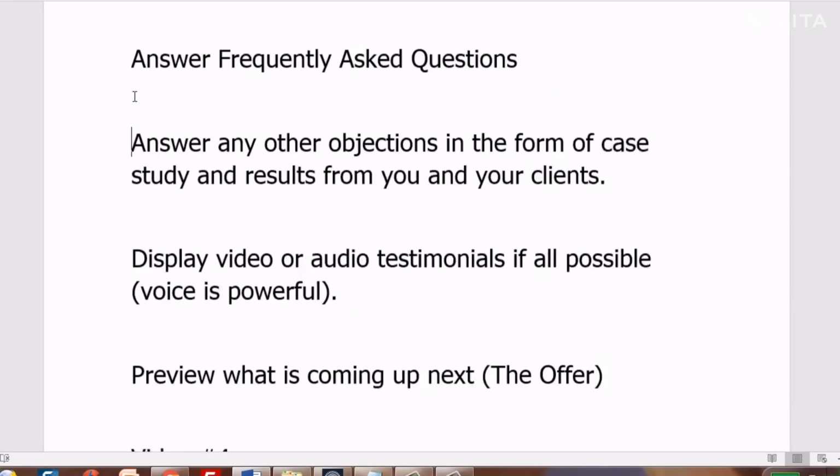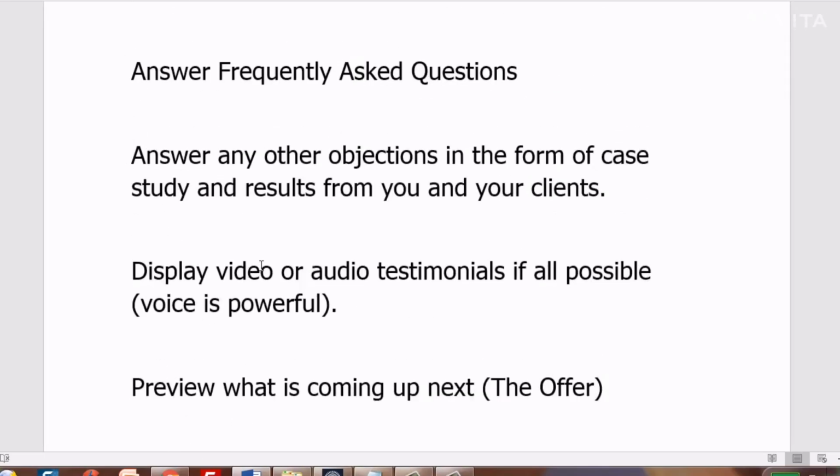And of course, you want to display video or audio testimonials if possible. The reason why I say video or audio is because people's voice becomes very powerful when somebody can hear their voice and see their picture. Or if it's video, it's going to be even better than audio because people can see the person's face. And especially if that person's face matches the demographic of the person that you're talking to, it's most likely going to convert very well. And then of course, last but not least, to connect to the next video, which is video number 4, you want to preview what is coming up next.